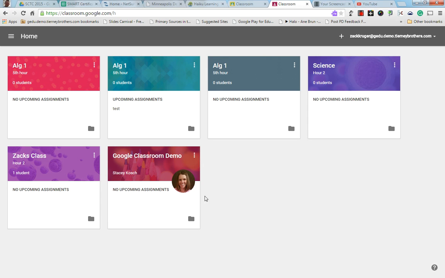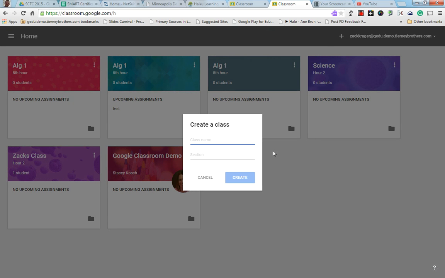The first step is to go to classroom.google.com. On this page, you will see tiles for the classes you enrolled in or the ones you are the teacher. You will see the differences between a teacher and student by if it says how many students you have or the teacher's name. To add a class, click the plus button in the upper right-hand corner and select Create Class. Enter the name of your class and which hour you teach it.